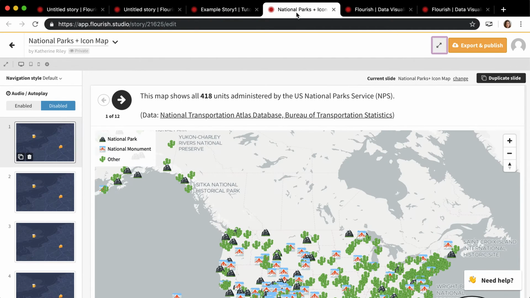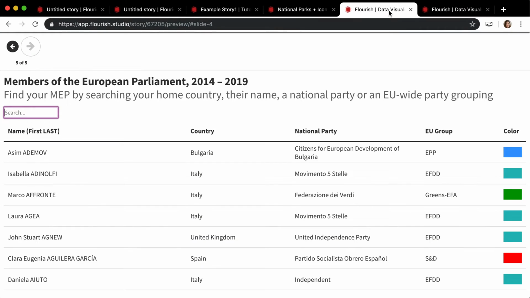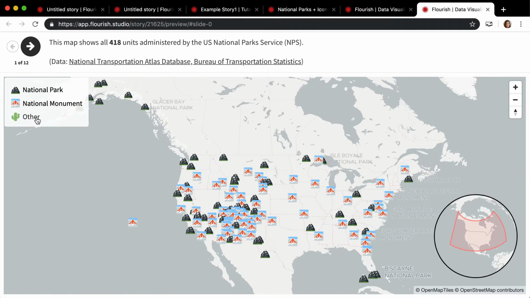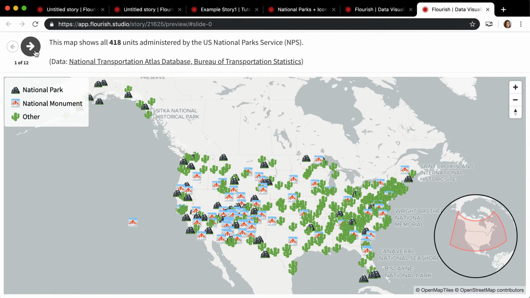The other type, which is a bit more unique to Flourish, is a story where you have one visualization and you're showing a bunch of different views of it. So this works really well with maps. I'm going to show you this one. This is a map showing all 418 units administered by the United States National Park Service. And they're all plotted on a map, different kinds of units. You can see that it's still interactive. And then this is the same visualization that's been added to the story a bunch of times, showing different views.